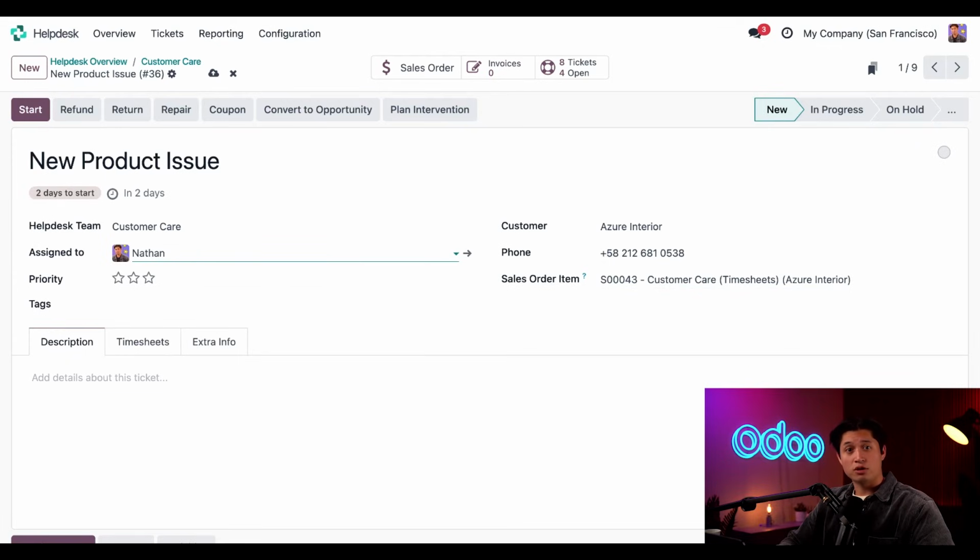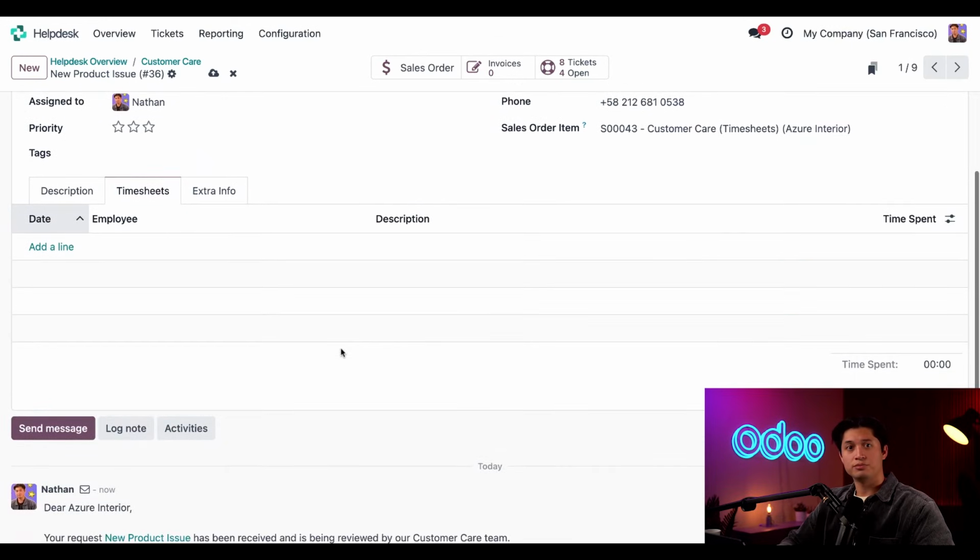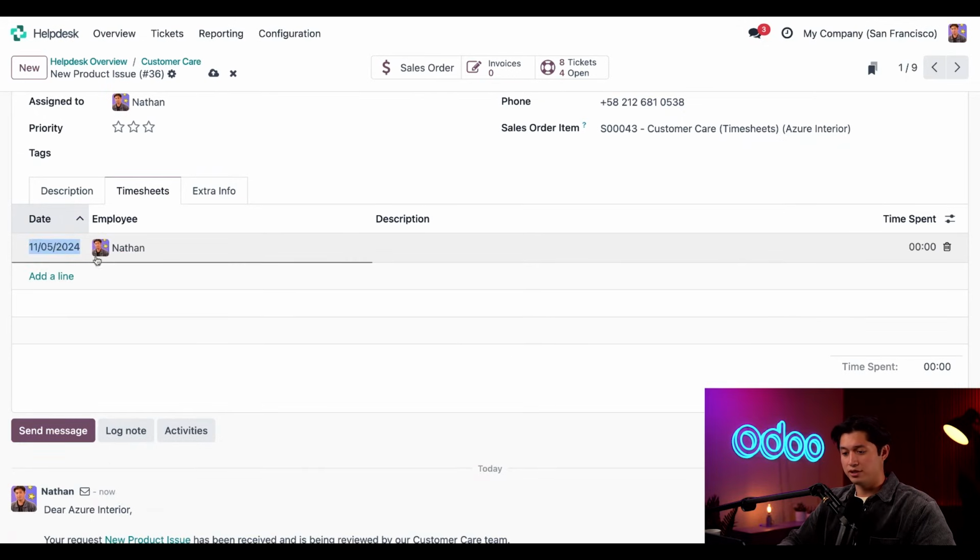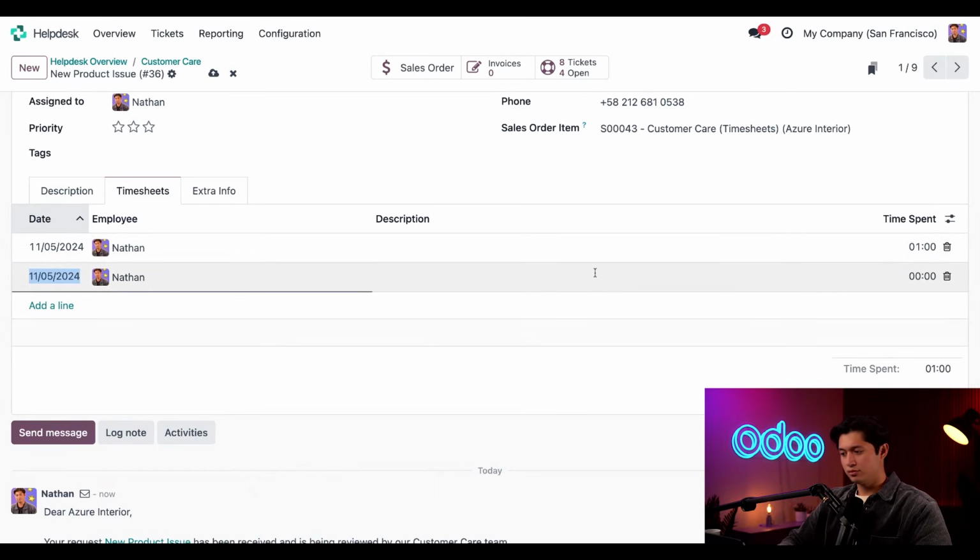Since this ticket was not created with a planned number of hours, I'm gonna track my time as I go. So I'll click the timesheets tab, and I'll enter my time as I complete the work. You can also add time from previous days, let's say if you forgot to enter it. Or you can add multiple entries in the same day, like what I'm about to do. So we'll do 1 hour, and we'll do another hour.